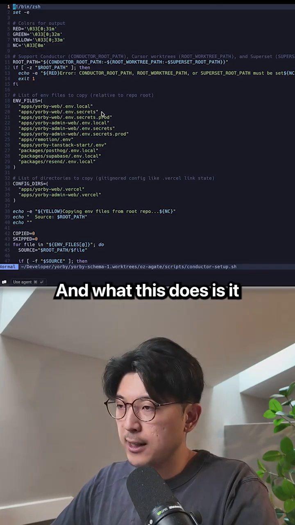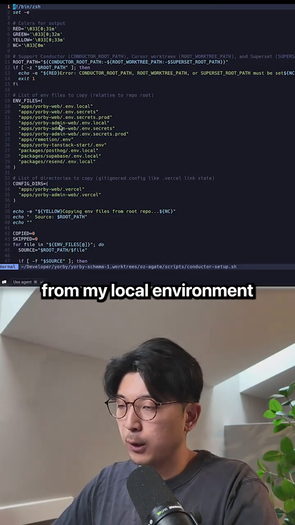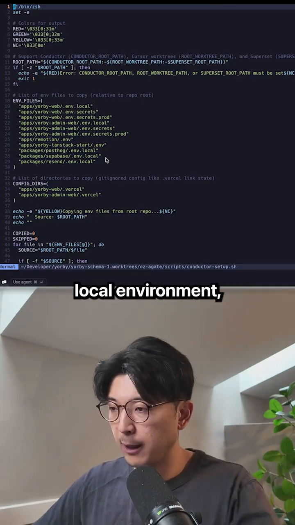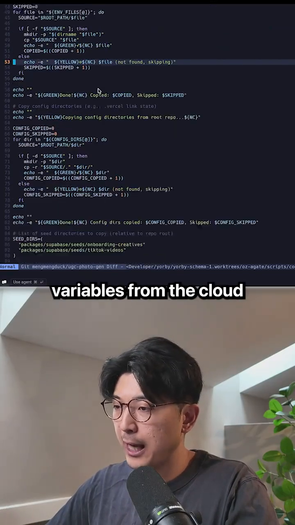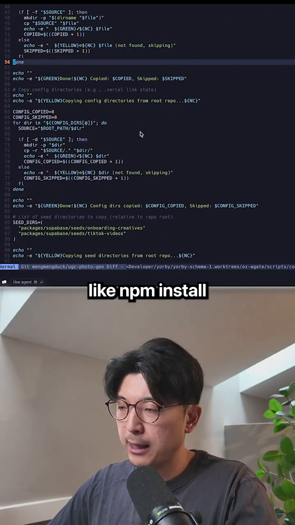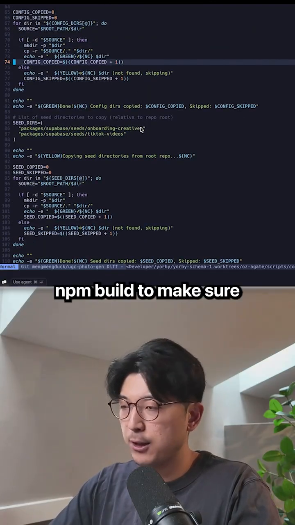And what this does is pull any environment variables from my local environment, from my parent local environment, as well as pulling environment variables from the cloud, and then running install and setup commands like pnpm install and pnpm build to make sure everything is good to go.